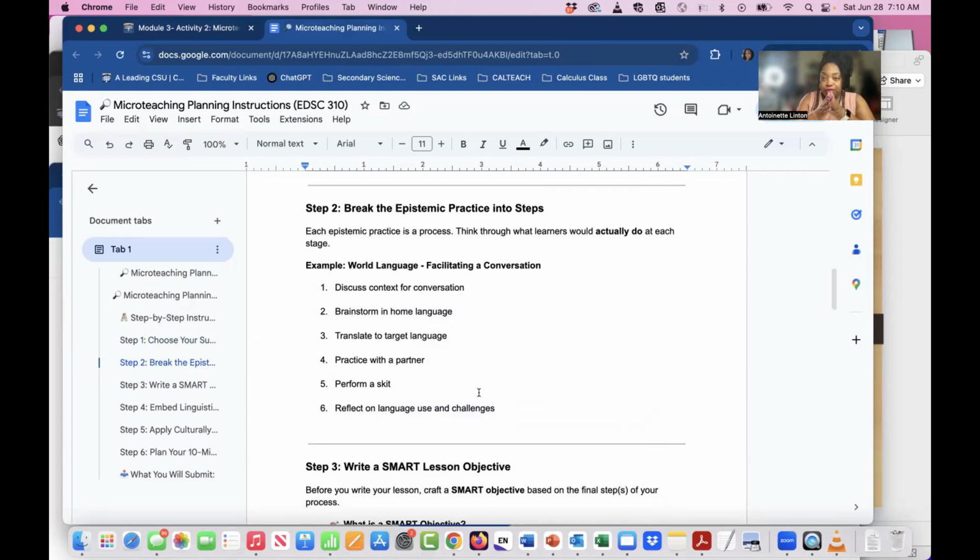So when you're choosing your epistemic practice, you break it down into steps. So in the world language example, where we were facilitating a conversation, the steps were: discuss the context of the conversation in your home language, brainstorm how you're going to translate that conversation into the target language, and then translate it, then practice with a partner, perform the skit in a real world situation, and then reflect on the language use and challenges. That's it. That's an epistemic practice of world language when you're facilitating a conversation.